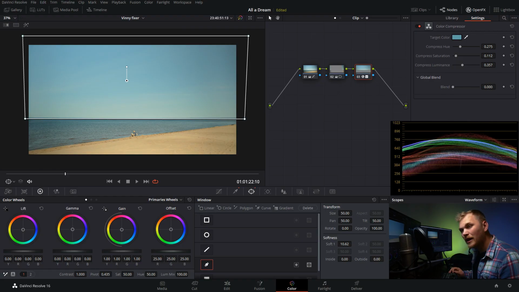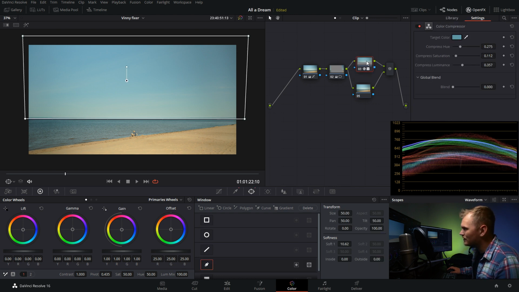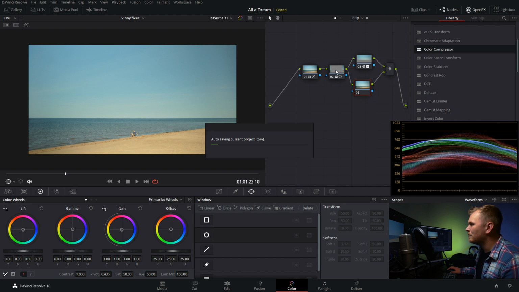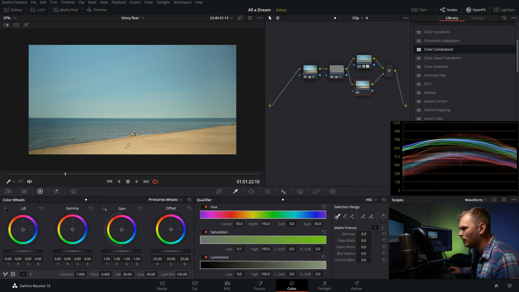Now I want the two effects to be applied at the same time, so the way I'm gonna do this is I'm gonna add a new node and I'm gonna add a parallel node. And what that does is it does this and this both at the same time, and they output into this node here. So what we can do is we can go in and grab our key.